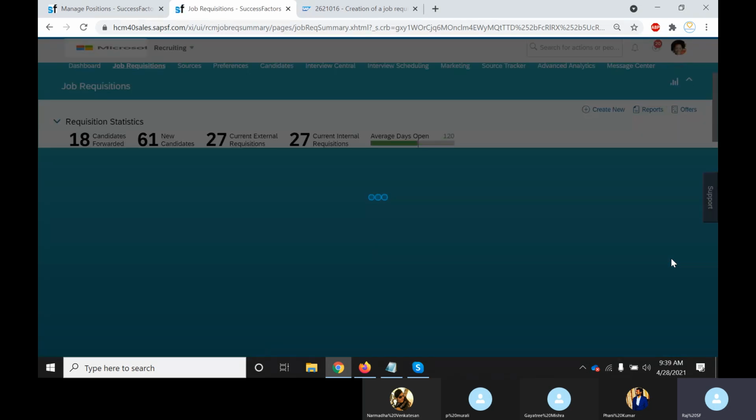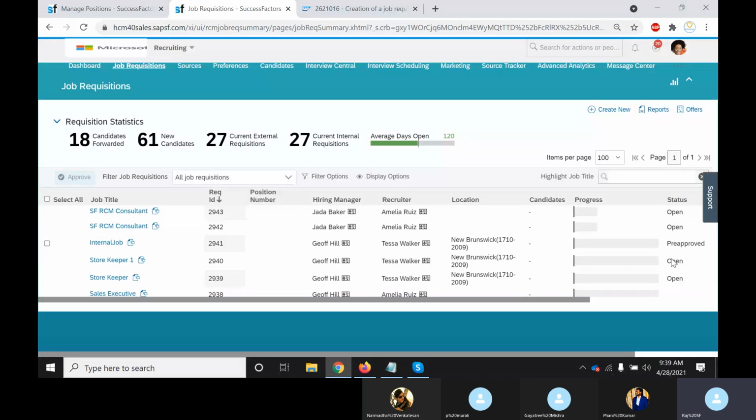In an interview, if you don't know about position management and job description integration, most of the time they'll reject, because it's mandatory for every RCM consultant to know this. Okay, so this is how you can do it. I just approved, and the job description is open.